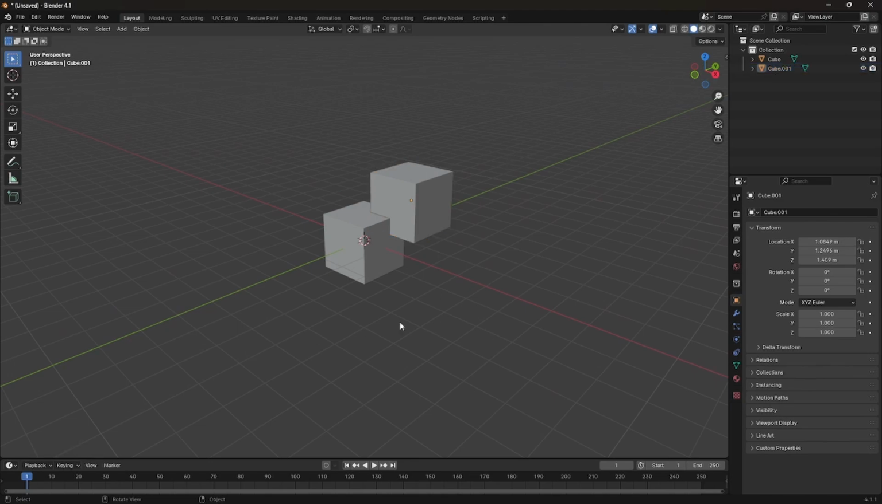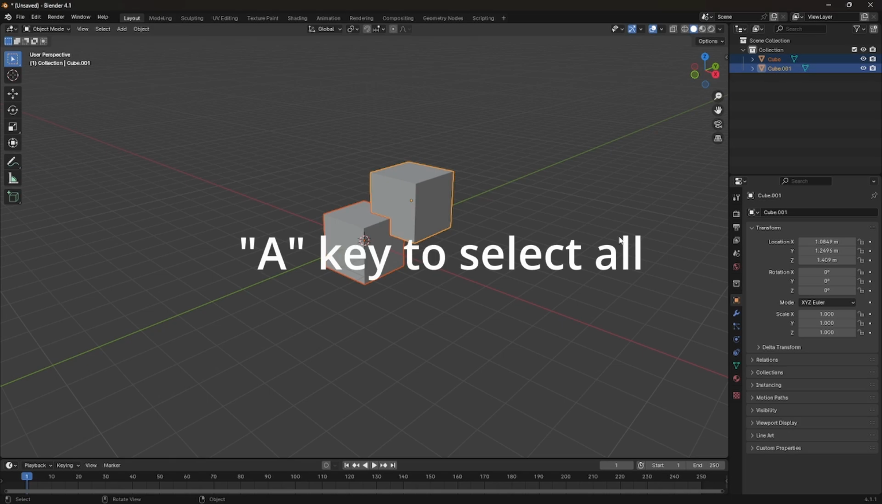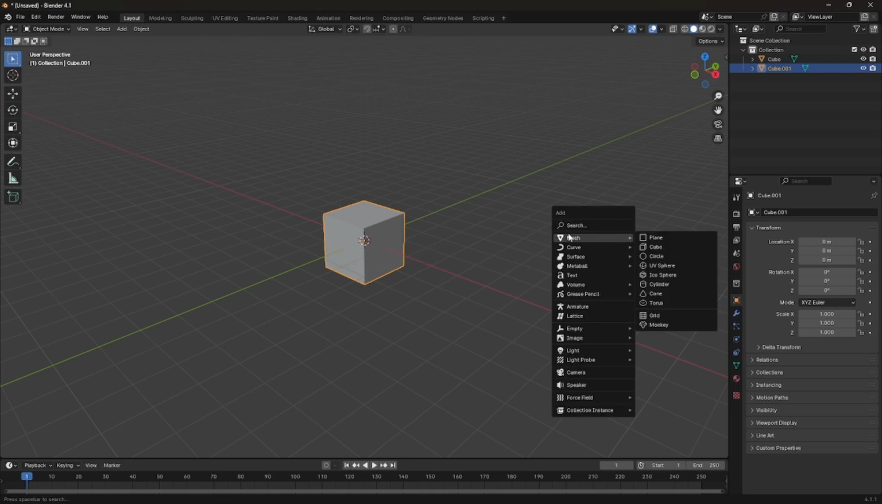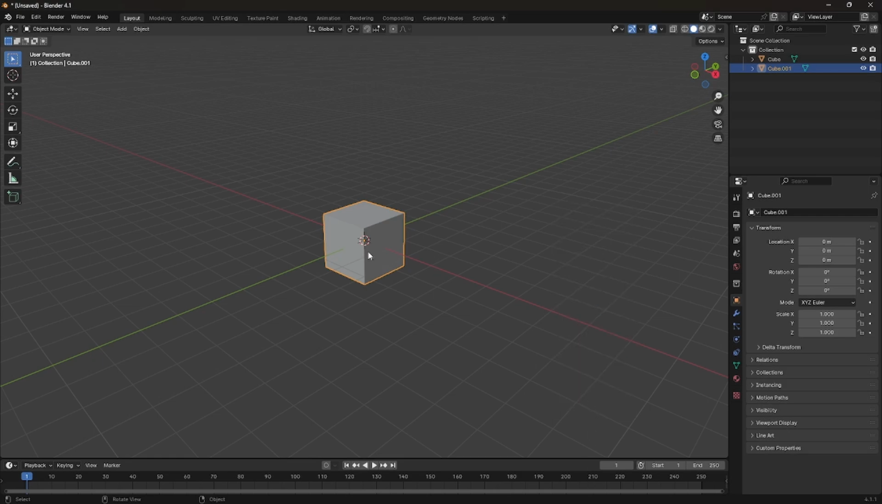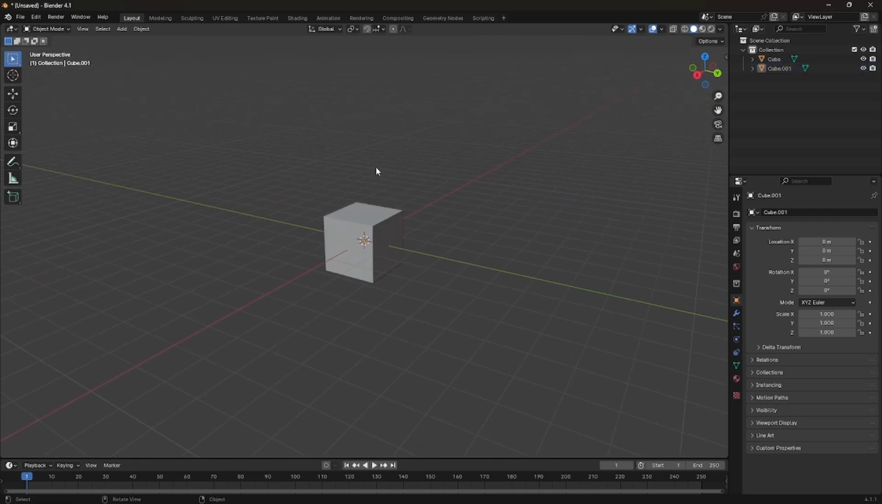But let's say I want to select both of these at the same time. You would press regular A. So that's the difference. Regular A selects everything. That's all. A is in all. And Shift A adds something new, whether that's a mesh, a curve, or an armature, or I don't know, whatever this is. I'm sure it's important. I just don't know what it is. That's where you would go about that.